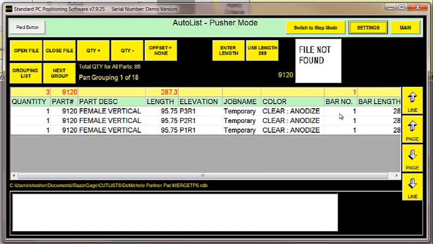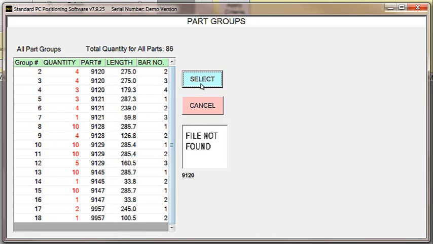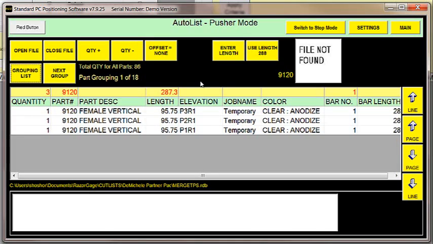Okay, now notice all the parts in this group now are for bar number 1. So if I click Grouping List, you'll see bar number 1, 2, 3, 4 for part number 9120. Then when 9120 changes to 9121, these are profile numbers. Then we start a new bar number 1, 2, 3, 9128, 1, 2, 9129, 1, 2. So you can see that now we've sorted it. For each of these material types, there are a number of bars from which we're going to cut the parts, and it's sorting correctly. So I'm going to just select that top one.